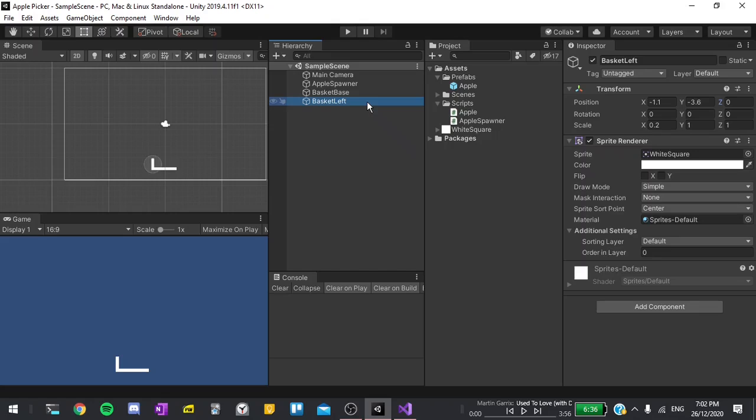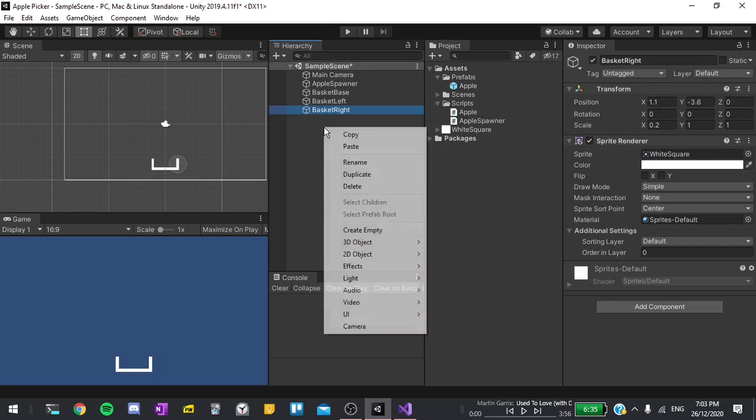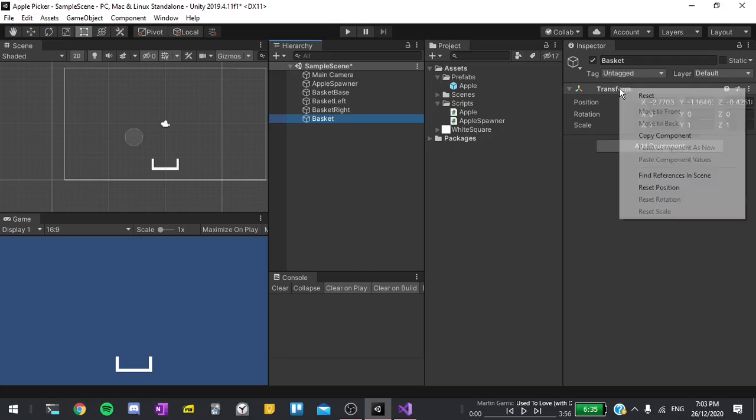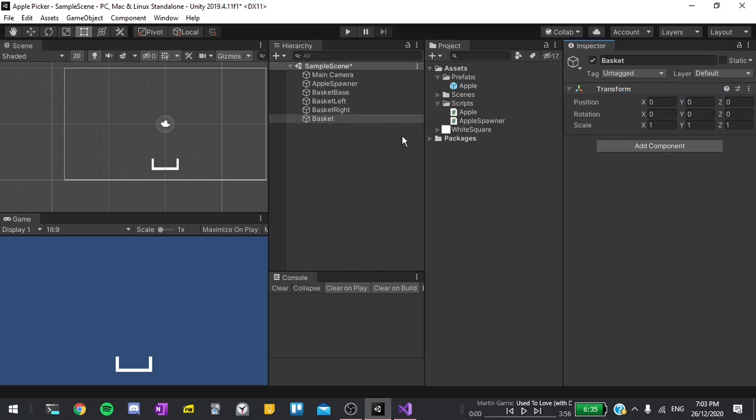I'll click on the basket left and hit Ctrl D once again to duplicate it, F2 to rename, and call it basket right. I'll set its position on the X to +1.1, and that is the only difference that we'll have to make. Now I'm going to go to the hierarchy, right-click, and create empty. I'll call this the basket, and then I'll right-click on the transform and hit reset.